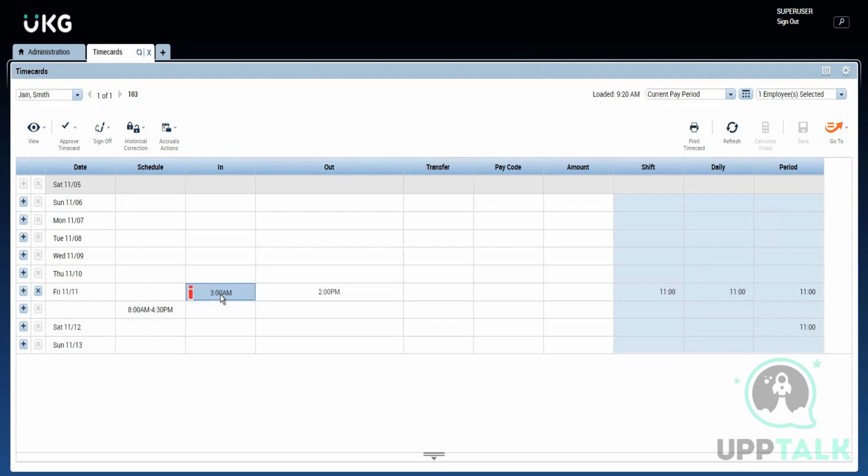Now, if I give 3 a.m., you can see here, the schedule goes in another row. This becomes an unscheduled punch. You can see here, right? What I'm doing. So this is where the margin starts.